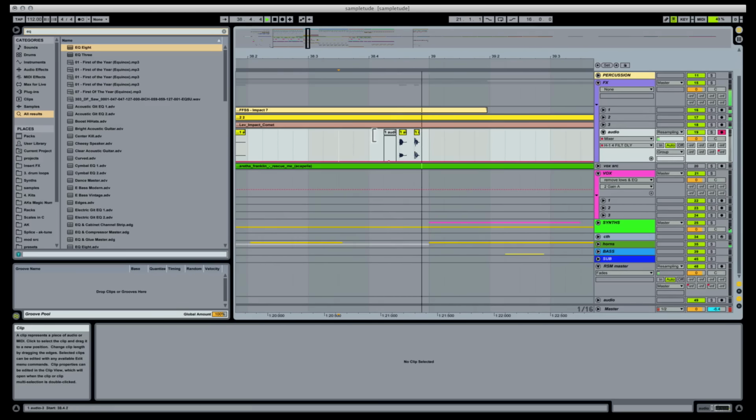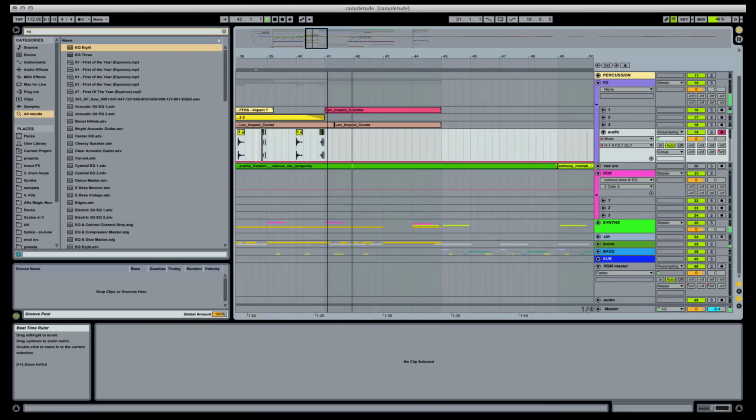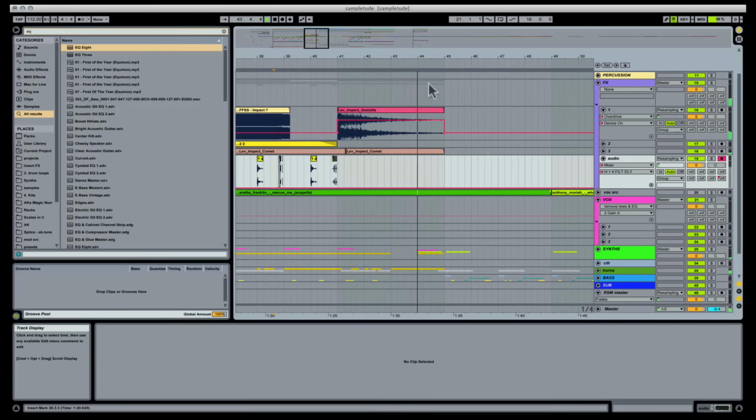16ths. That's what it's gonna be. These are monster samples.